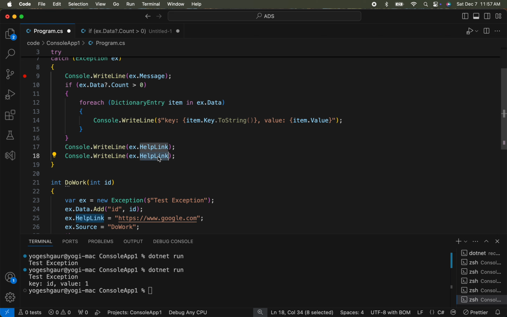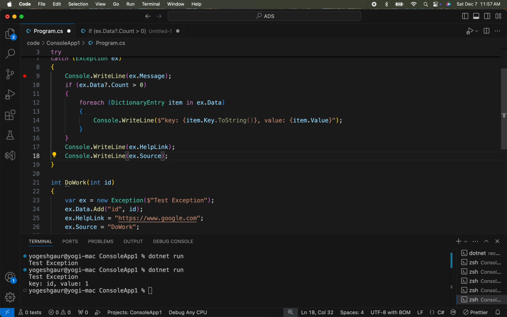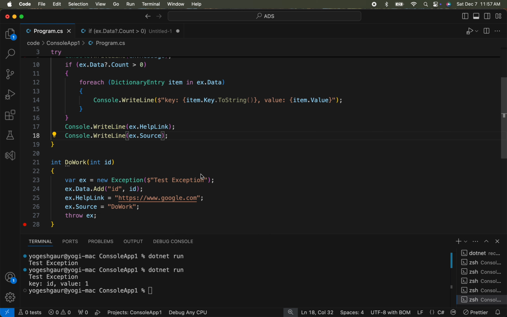These are all additional properties in your exceptions that you might find useful but may not normally have used. If I just run this again, now you can see we have the help link as well, and also what the source of this exception was, that is DoWork. So to recap, in your exceptions you can enrich them with a lot more data that can be useful in your own programming.